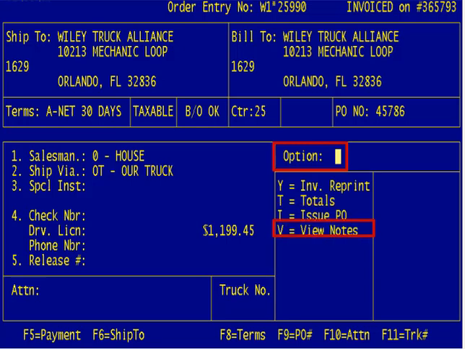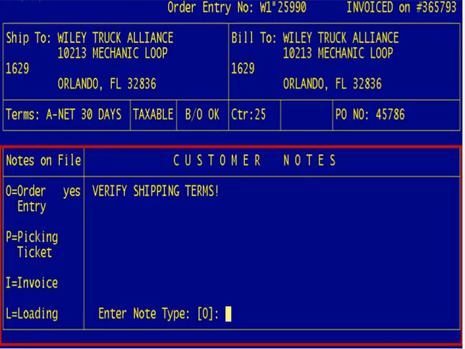Option V, View Notes, will allow the counterman to view any customer notes that have been entered for this customer. This customer has an order entry note. These Type O notes are entered in the Customer Notes Entry program. This is the same Customer Notes screen that you see when you first enter this customer's account number in order entry if the customer has notes available.